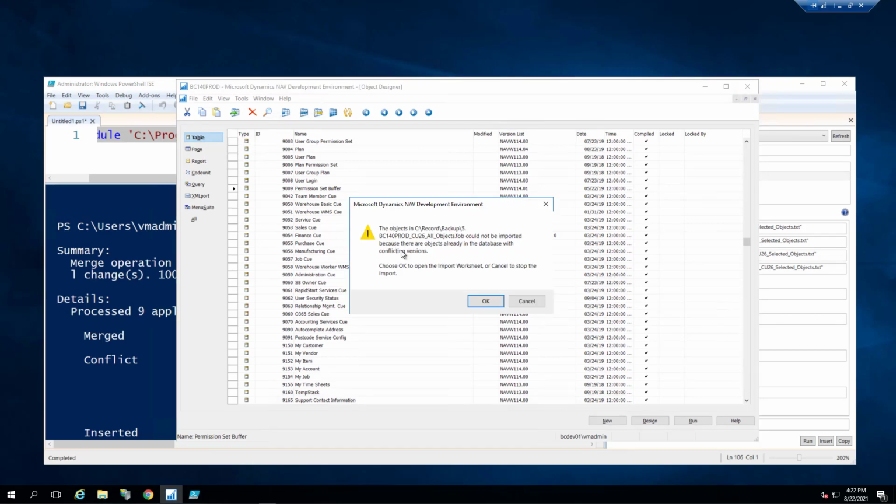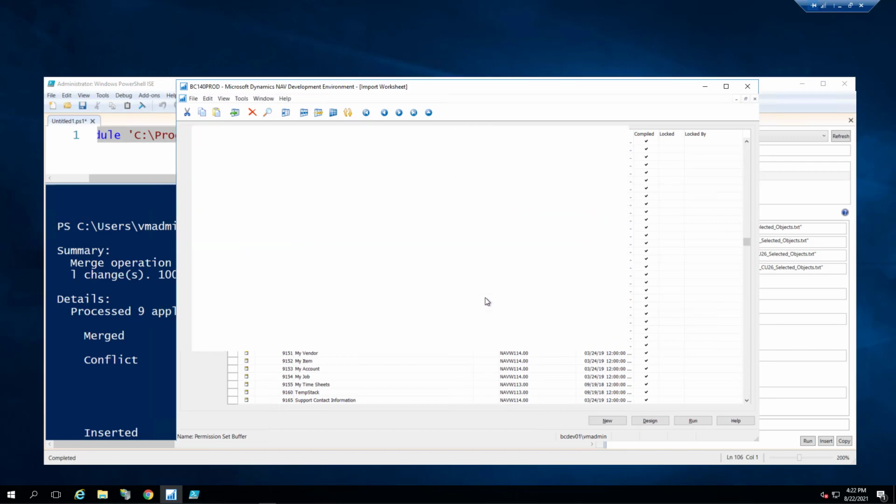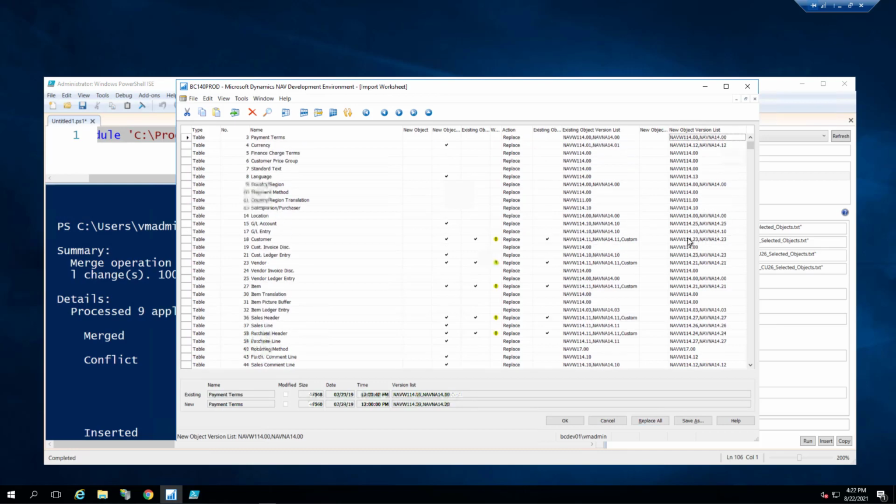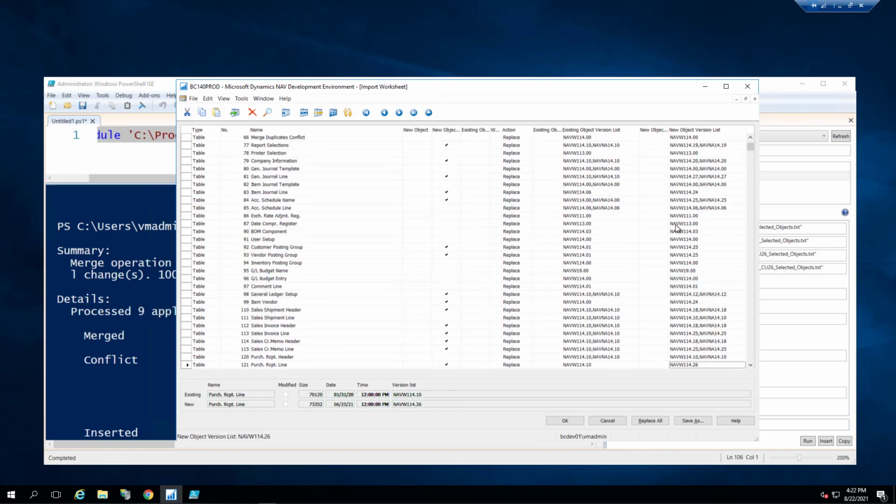Now as soon as this is done, you will come to this import window. You'll see so many objects have been changed. It might show that there are some changes because this logic generates based on the version list of that object. So I'll do a replace all, which replaces all the objects. And if you have to append the version, you can surely do that, but just to save time, I'm just doing a replace all. And if you see, most of the objects have been changed with different versions.